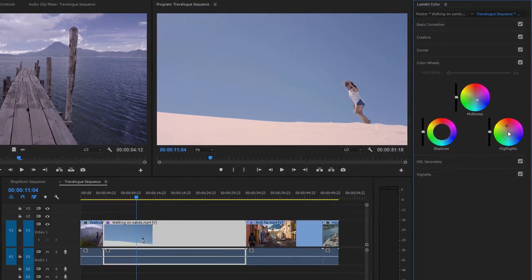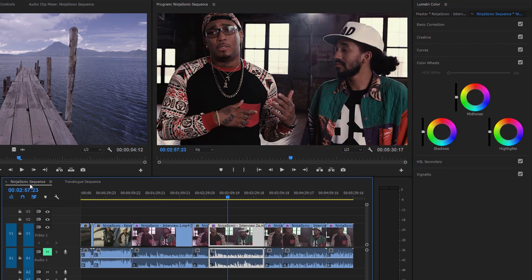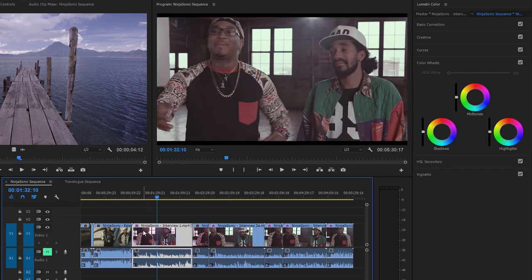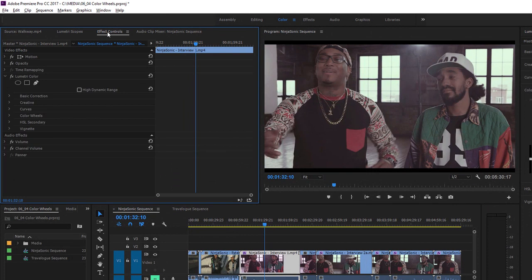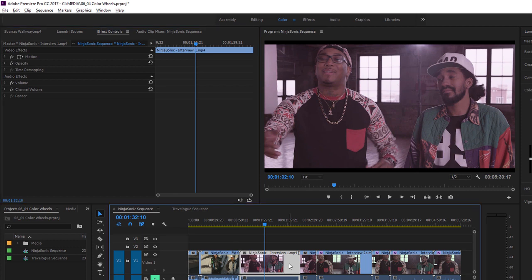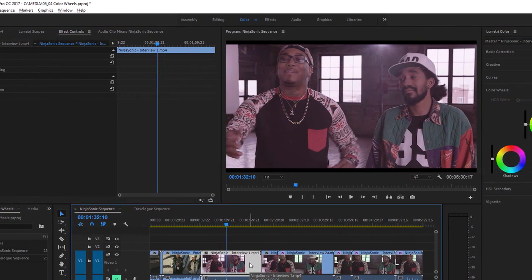Now let's take a look at another example. I'm going to the Ninja Sonic sequence. If this isn't open on your screen, you'll find it in the project panel. And I'm going to take a look at this 4th clip, which already has an effect applied. I can see that because it's got the effects badge lit up in purple. I'm going to remove that effect by single clicking on the clip to select it, and I'm going to go to the Effect Controls panel. I'm going to select the effect and press delete. Now, again, with that clip selected, I'm single clicking to make sure it's selected in the timeline panel.